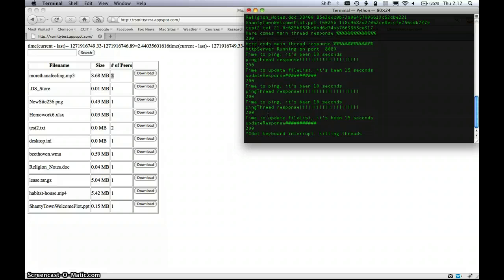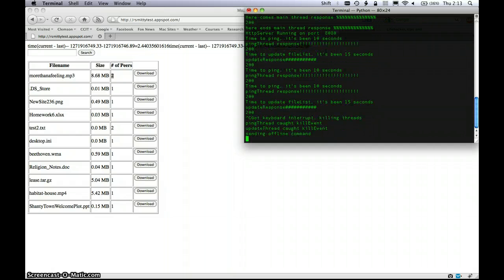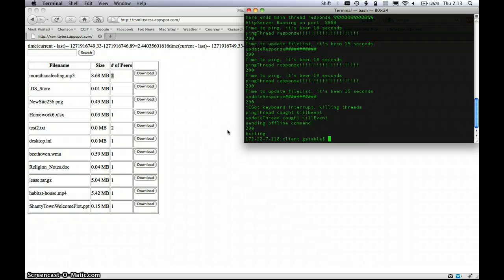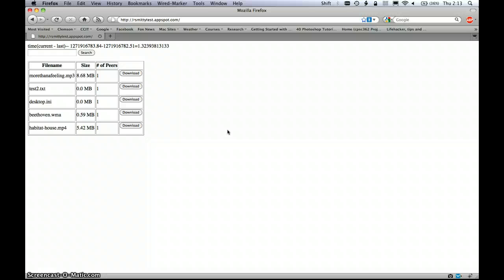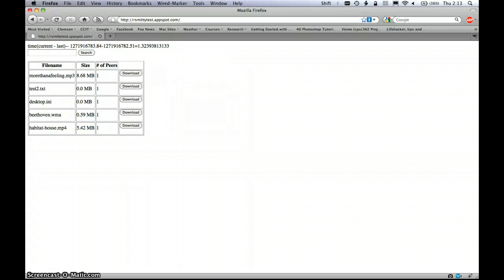And if I press Ctrl+C, the client will attempt to kill itself. First, it will wait for each thread to execute again, and then the individual threads will quit themselves, and when it exits, our server knows that the client has signed offline, and so it no longer shows up in our list of files and peers online. And now that Ryan has signed off, if I refresh the page again, you can see that we no longer have any files and peers listed on our website.